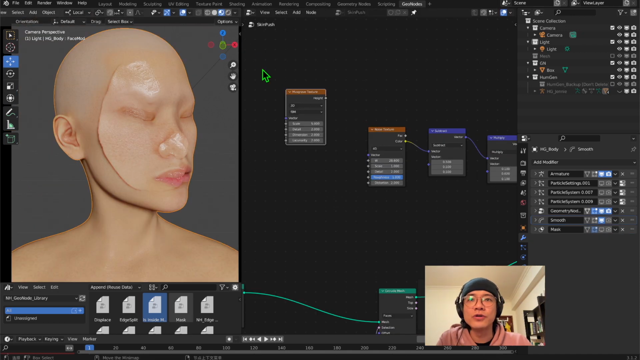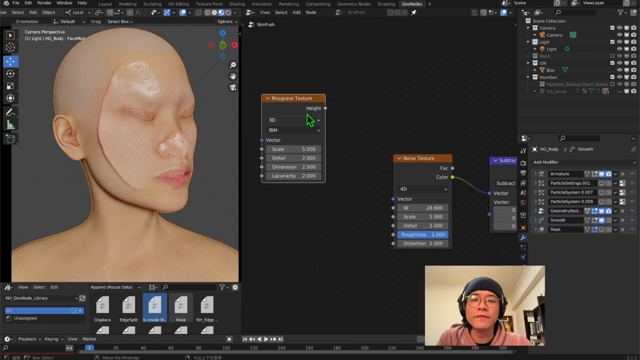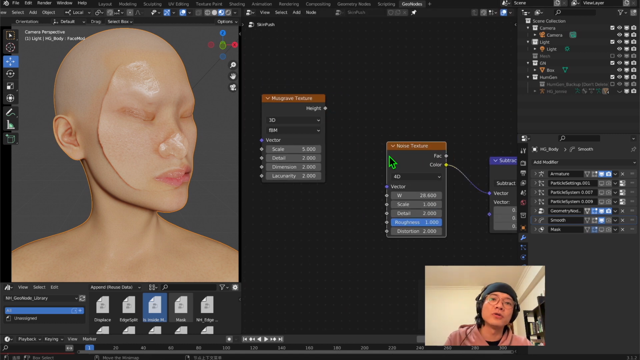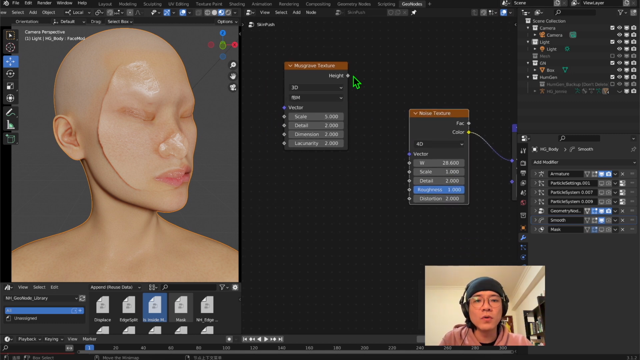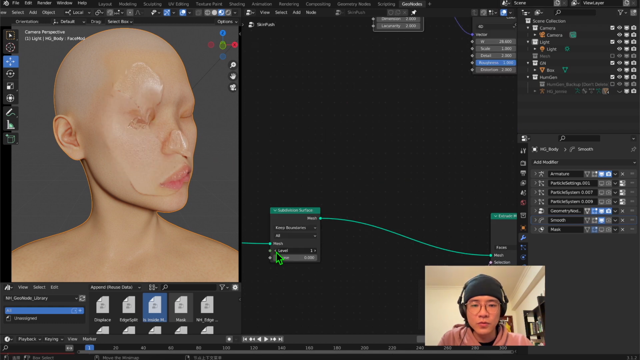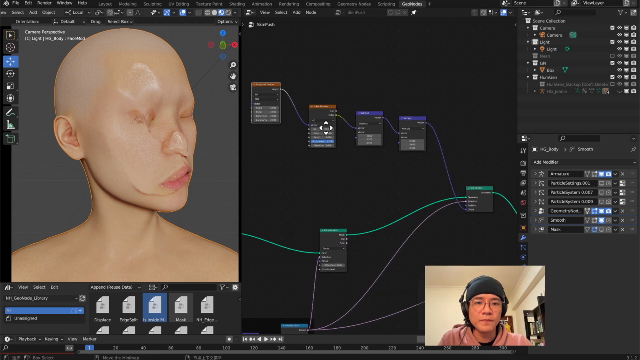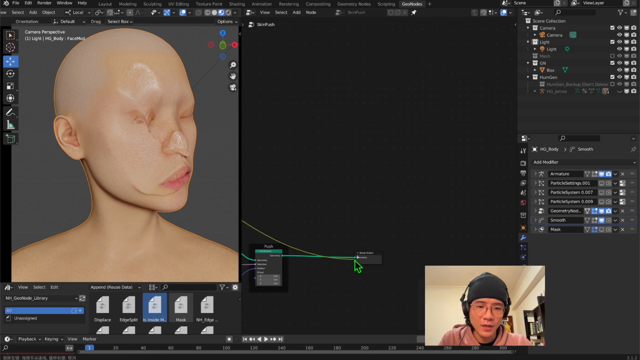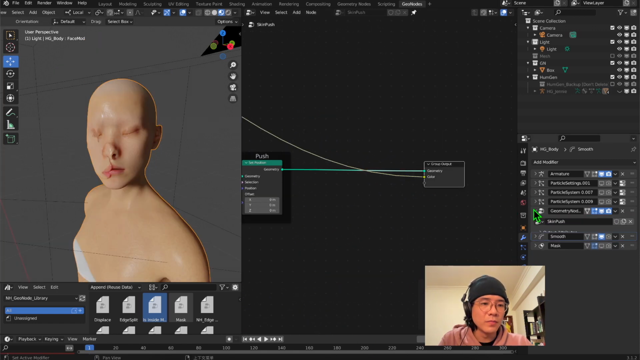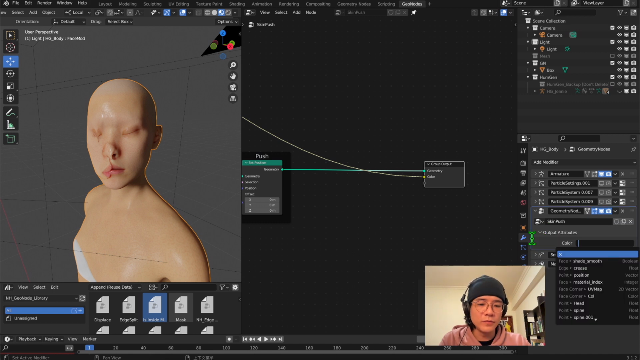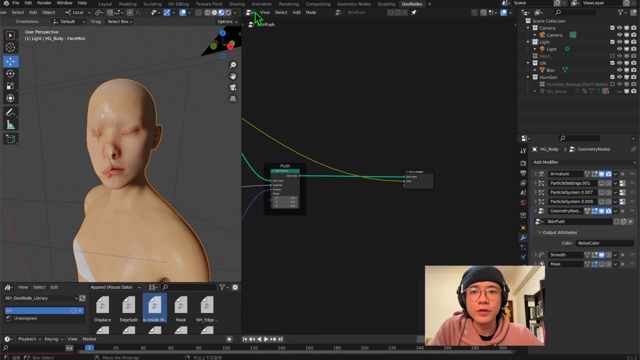And then there's a trick. We use this Musgrave texture to distort the noise texture, and it will look more like what we want. So I can show you that. Just plug that in. So we can take out the color to the output. So go to the modifier section. We name this noise color. And then we go to the shader editor.